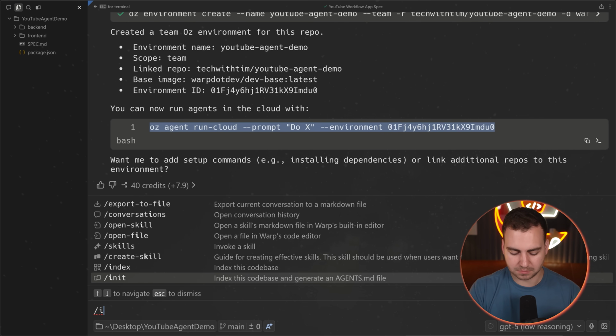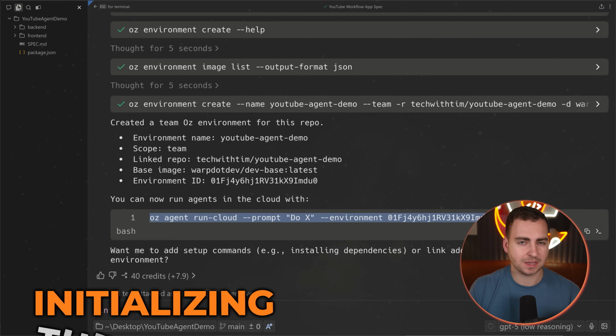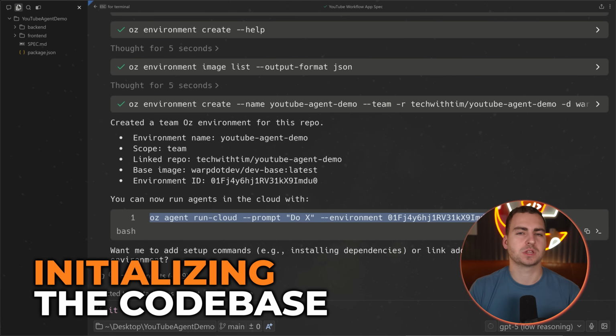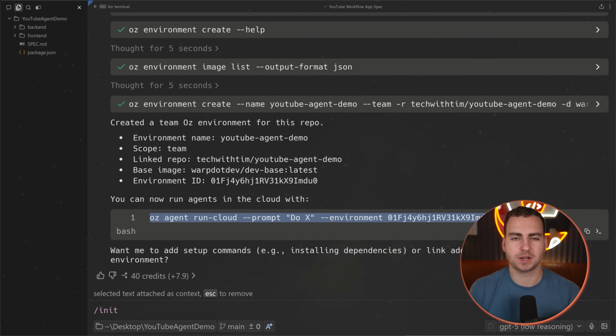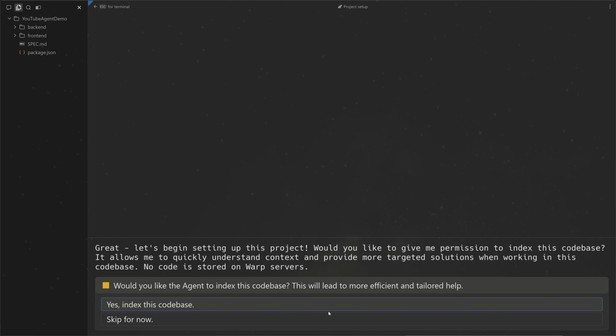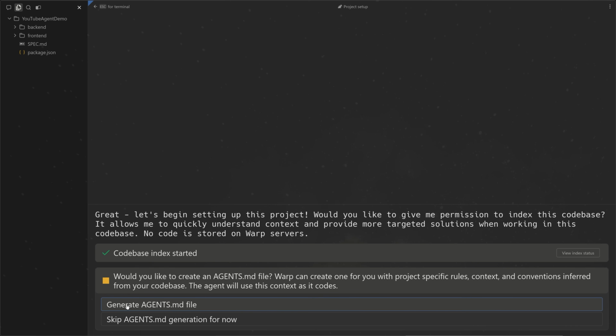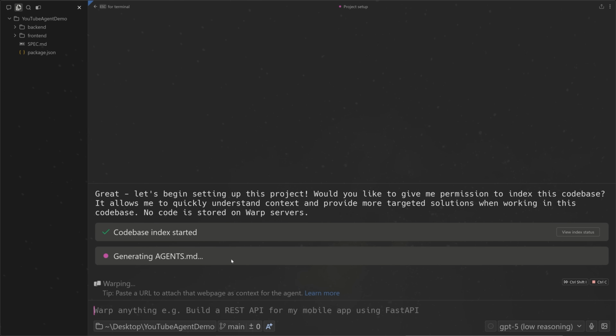Now, before we do that, I'm just going to quickly run the /init command. What this is going to do is read through our entire project and create a special file that our agents will be able to reference that explains the project and any rules that they need to follow as they go through the code. So I'm just going to run /init, and I'm going to say yes, I want to index the code base and generate the agents.md file.